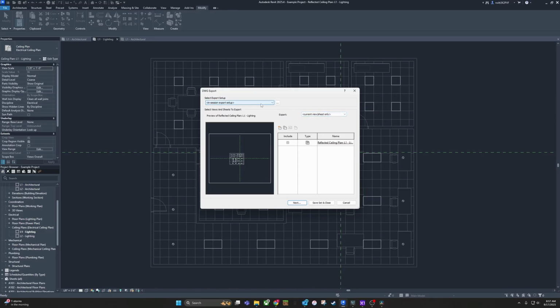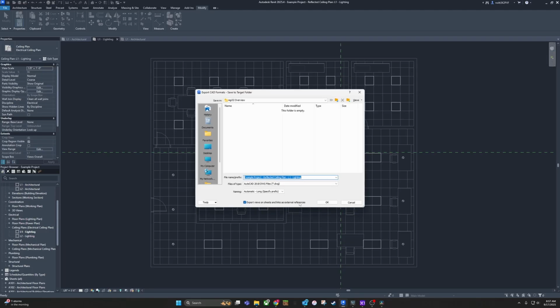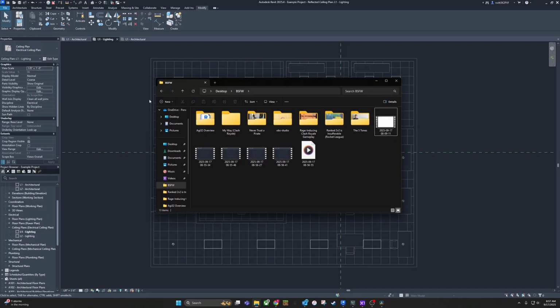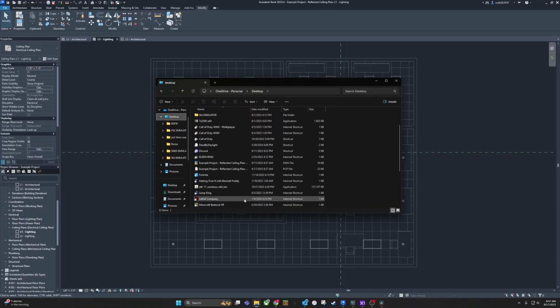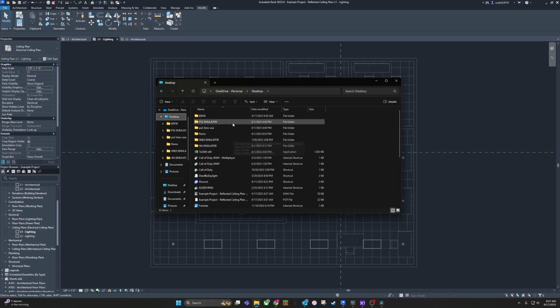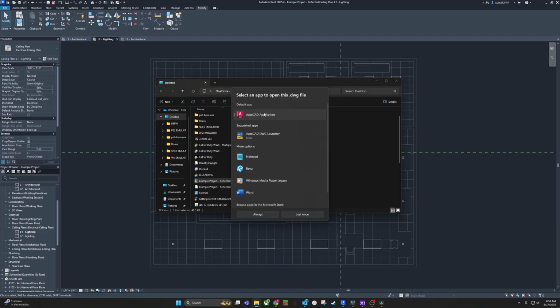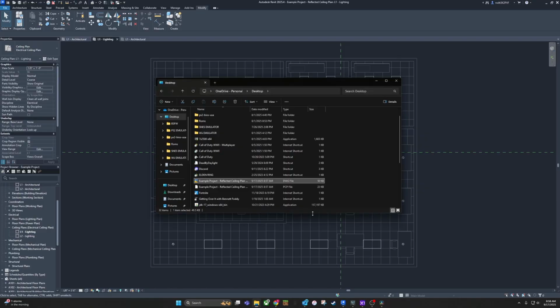Export current view. Perfect. Next. Save it to wherever you want. I'll just do my desktop. Should be there. So now if you bring it to your desktop here, I should have my ceiling plan. Boom. Let's open it up. We'll use AutoCAD.